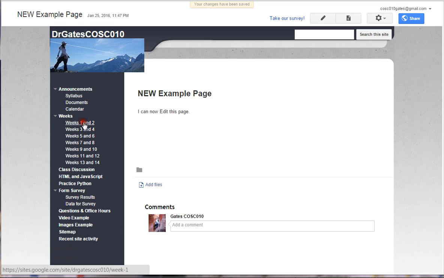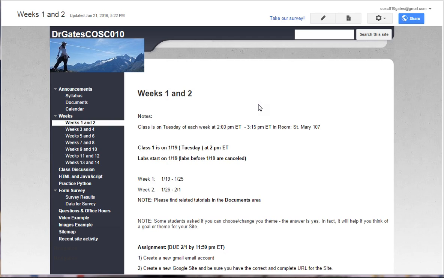So we can see it here. But if I were to click back on, say, weeks 1 and 2 or some other left navigation, how do I get back to that page? Where did that page go off to? It's not here, but I want it to be. So the method for putting your page on your left navigation link is the following.